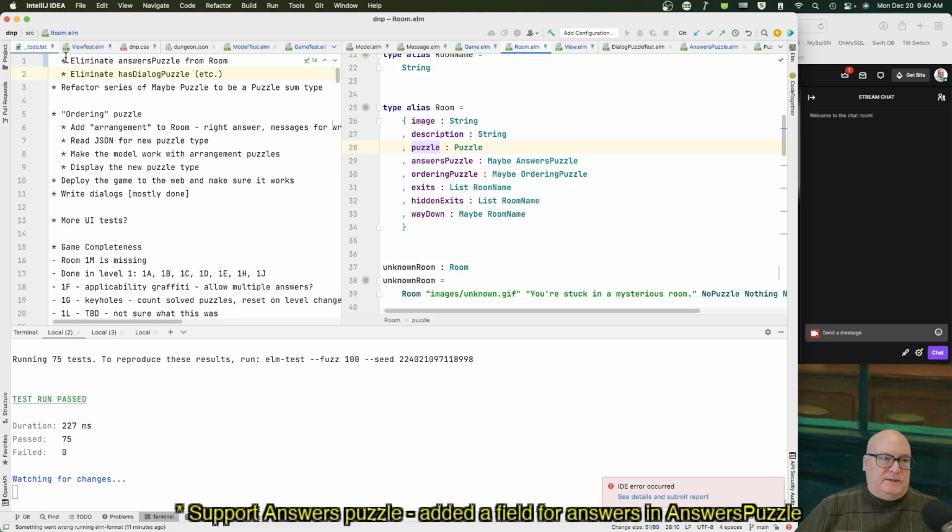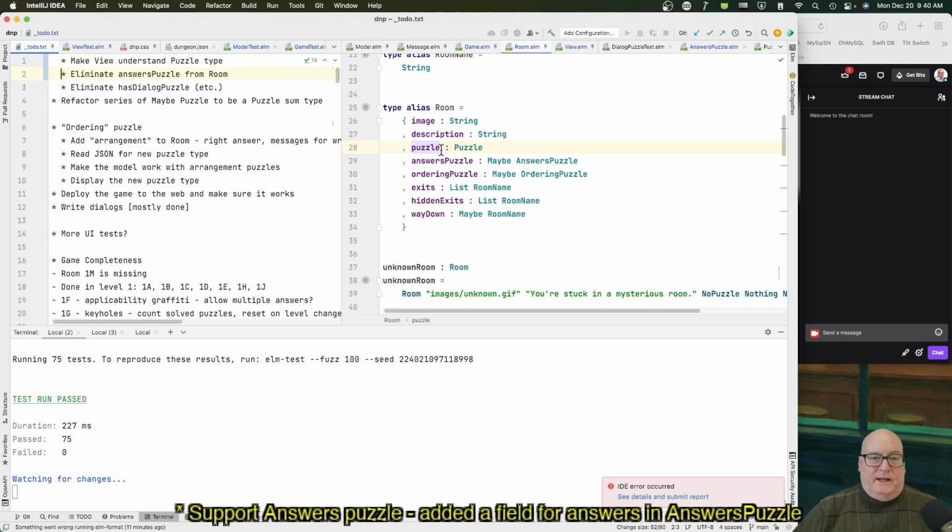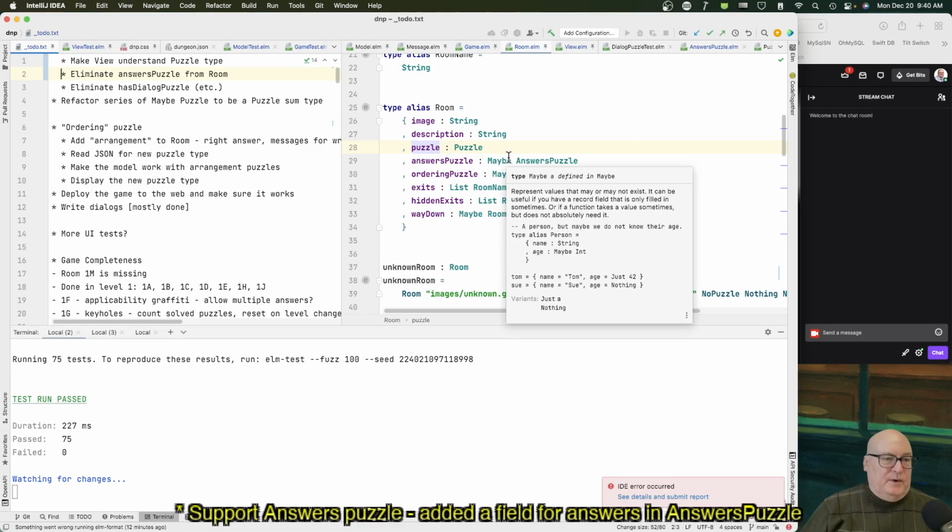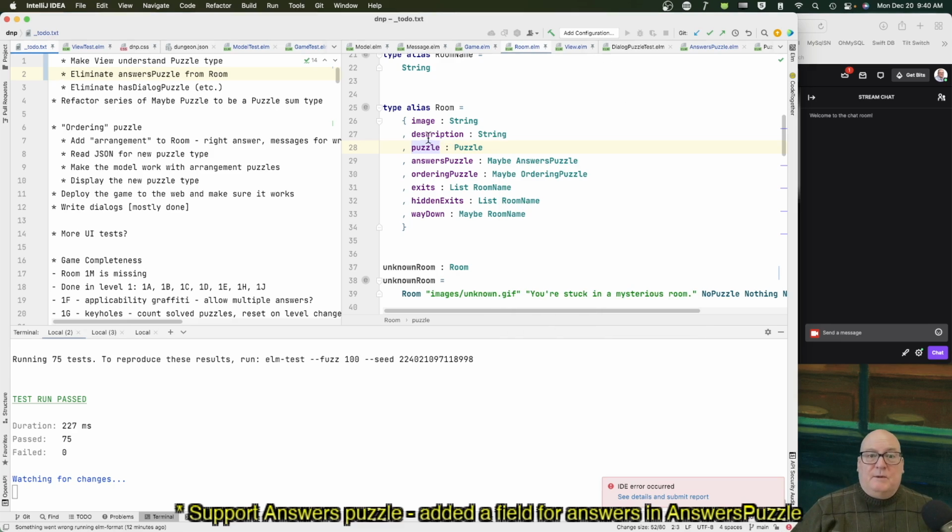Yeah, and maybe we start there. So make view understand the puzzle type. We haven't really done that. So the way it is now, there's a bunch of methods, one for a dialogue puzzle, one for an order puzzle, one for answers puzzle, and so on. Maybe even one for no puzzle. But I would really rather say, view, here's a puzzle, display the puzzle as appropriate, not here's all the possible ones, let me list them for you. It should be able to make a big case statement on that puzzle kind and figure it out from there.